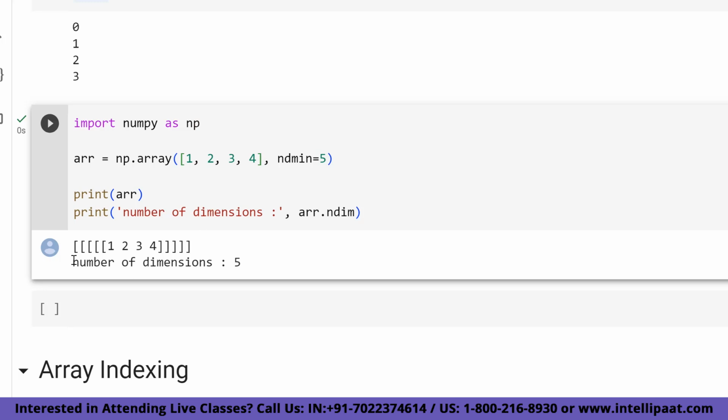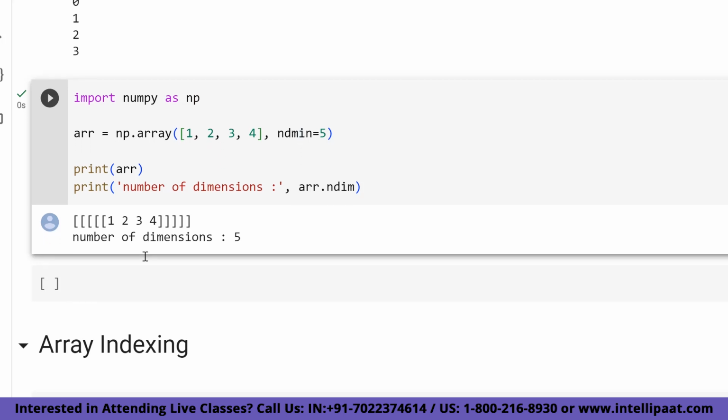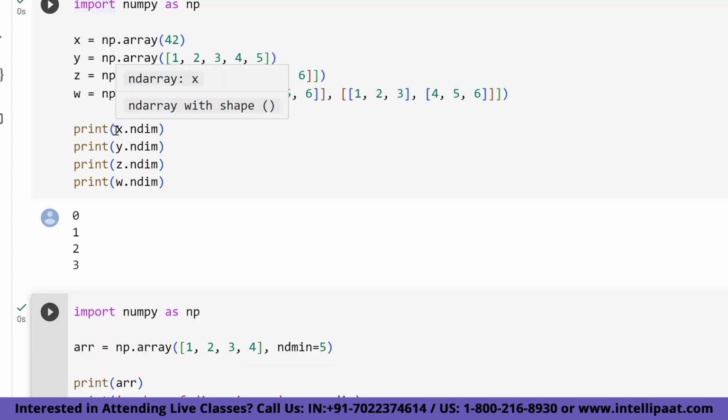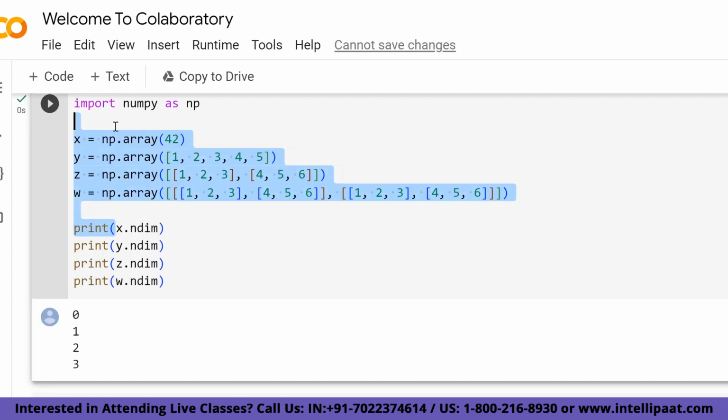So how do you count these? It says 1, 2, 3, 4 and 5. So 5 square brackets means 5 dimensions. So basically what we have done here with this array is transform it into 5 dimensions. And I wanted to print the number of dimensions, so I'm calling array.ndim, which is the syntax we have used here, as you can see guys.